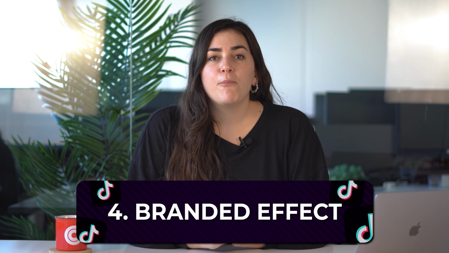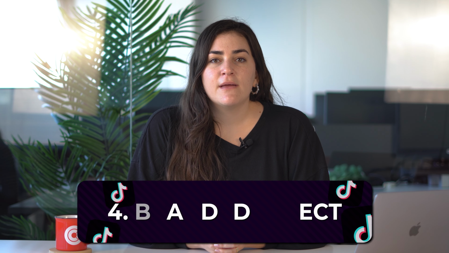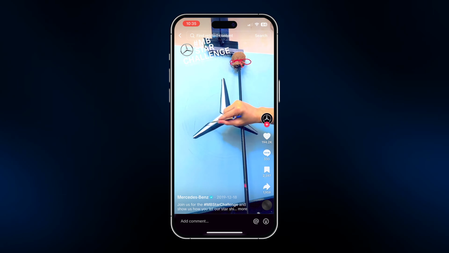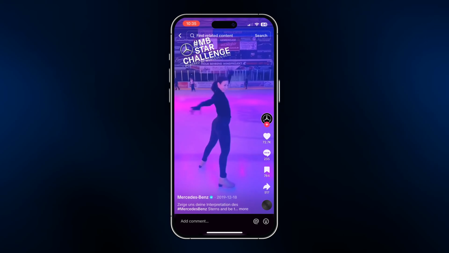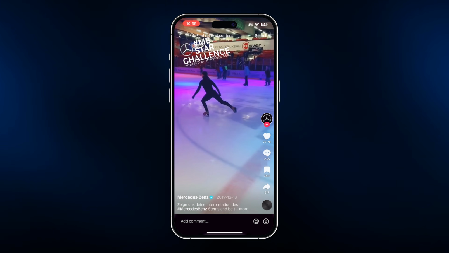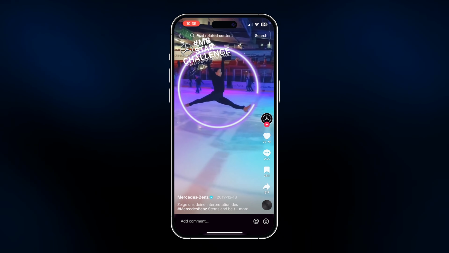4. Branded effect. Branded effect ads offer brands the ability to create filters, stickers, effects, or lenses for users to use in their own content, creating an immersive and interactive experience. They are ideal for encouraging engagement and user-created content. They can be used on their own or integrated with other formats and types of campaigns, such as hashtag challenges.